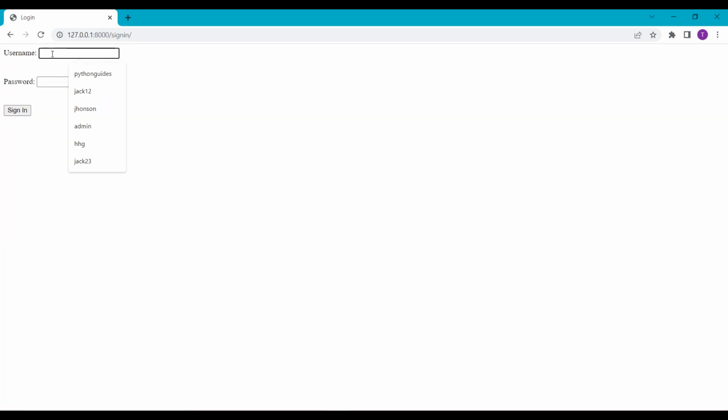Now I try to open my user account. So I change it to Johnson 2022, but I want to open it with my old username. So I enter the old username and a password. Now I click on sign in. You can see that it will not open it because I changed my username.